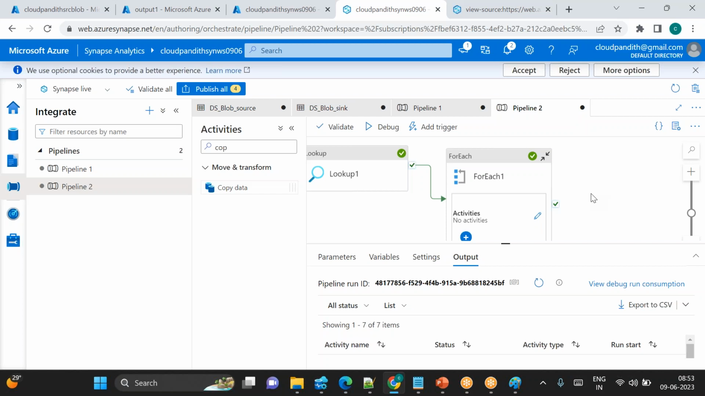I wanted to ask what we can do with pipelines in Synapse. Can we do the same things with ADF? Yes. If anybody wants to try the same thing in ADF, you try. There is no change. The same thing will work. The same options will be there. Zero changes.